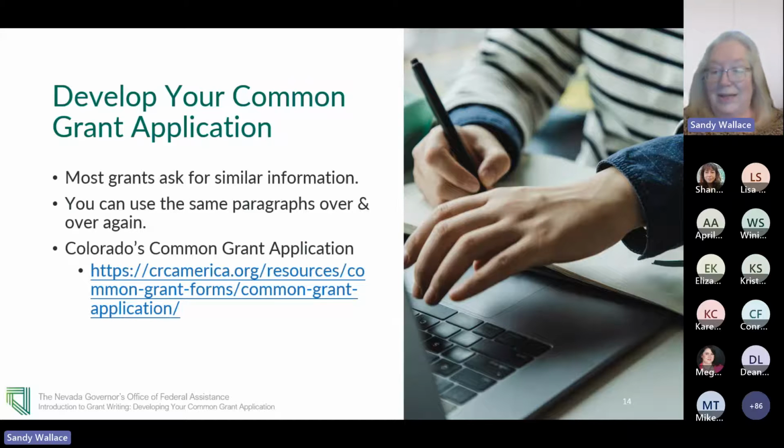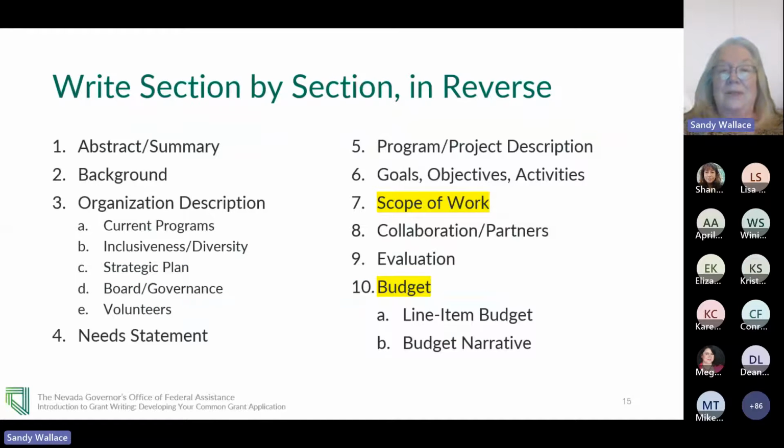So we're going to go through the sections. These are some of the most common sections in a grant: the abstract summary, the background, a description of your organization, the needs statement, a description of your program or project idea and what you're applying to do, your goals and objectives and activities, your scope of work, collaboration partners, evaluation, and budget. I propose that the most important sections to start with are the scope of work and the budget.